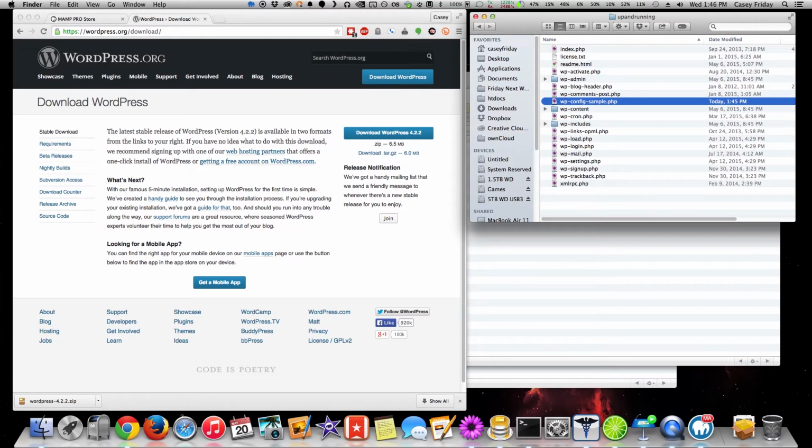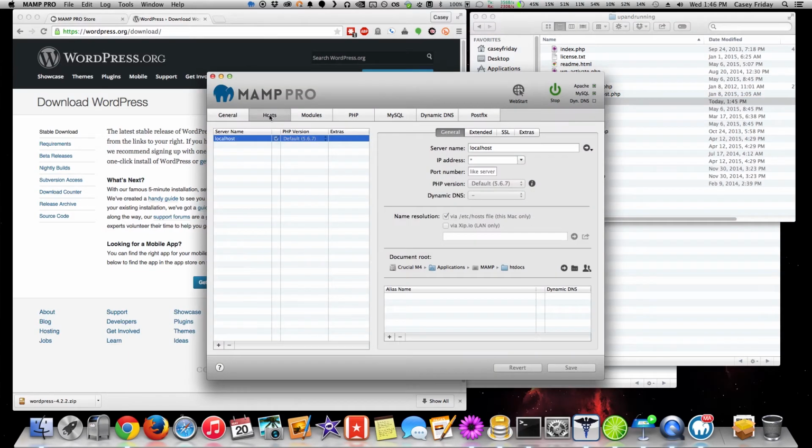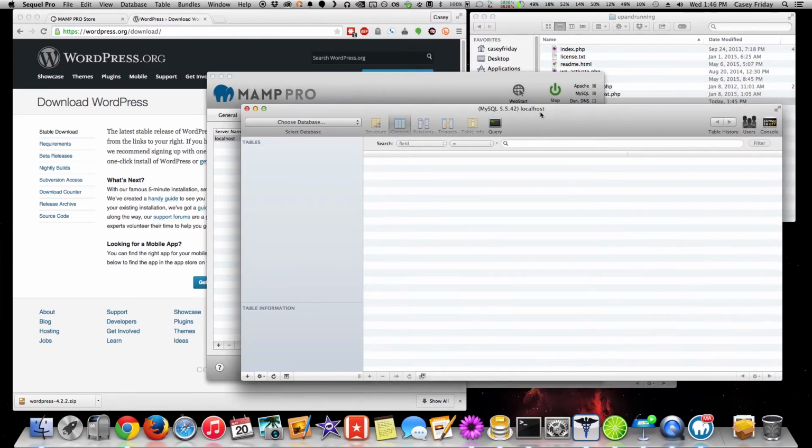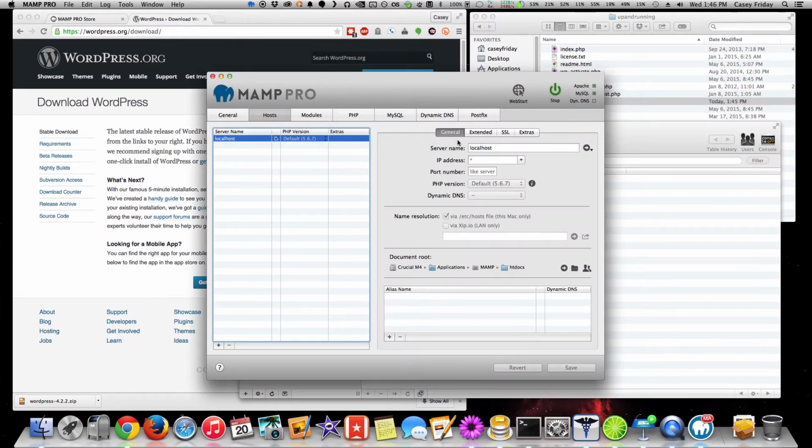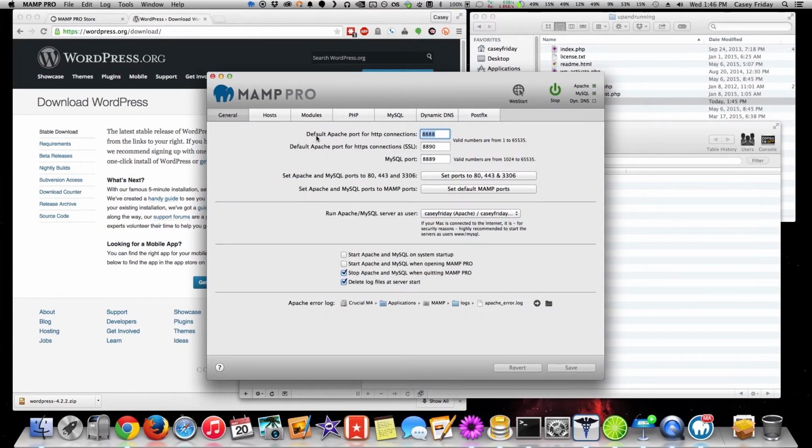So now that those values are saved, you can hover over this WP config sample and click on it. And then we want to remove the dash sample out of this file. So now WordPress will be looking at this file for its configuration values. So let's take another look at MAMP. If we go to the host section of MAMP Pro, you'll notice that the server name is localhost. We've talked about that a couple times, whereas the MySQL database, the host name is localhost, and here you'll see that the server name is localhost. If you click on the general tab, you'll see that the default port for connections is 8888.